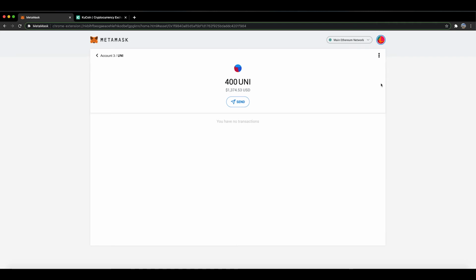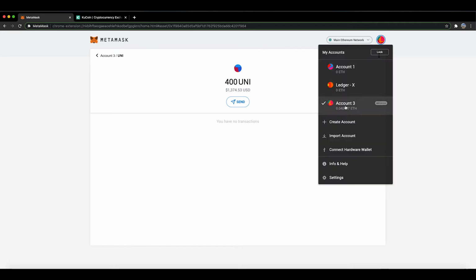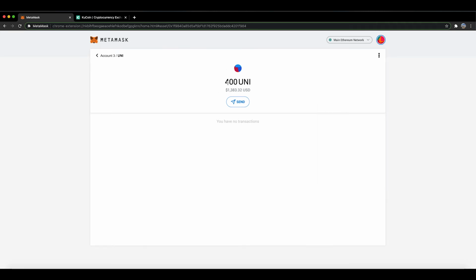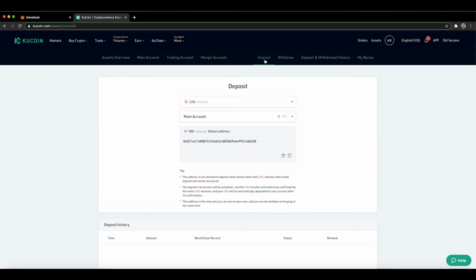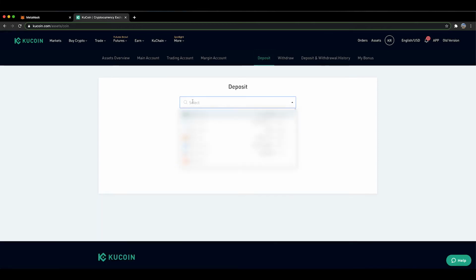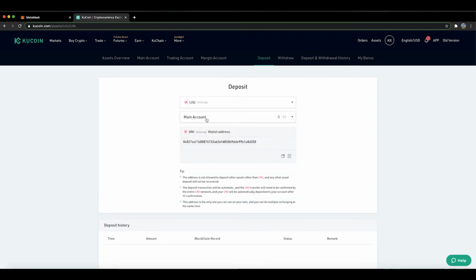First things first, get into your MetaMask, come up here, account 3, got 400 UNI, and we're going to send it. So, for your address, you're going to need to go over to your KuCoin account, click the deposit tab, come over here and search for Uniswap. All right, so here is our deposit address right here.